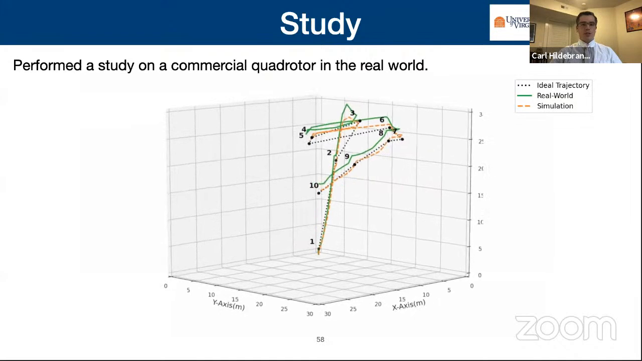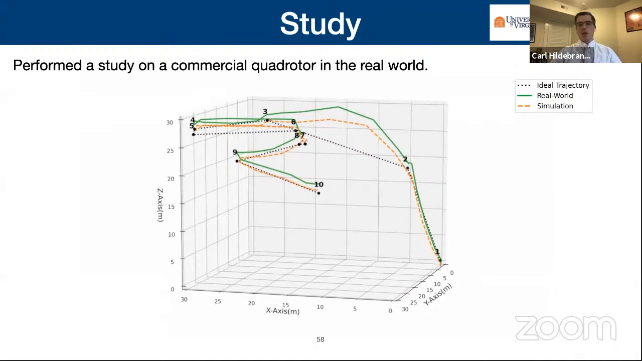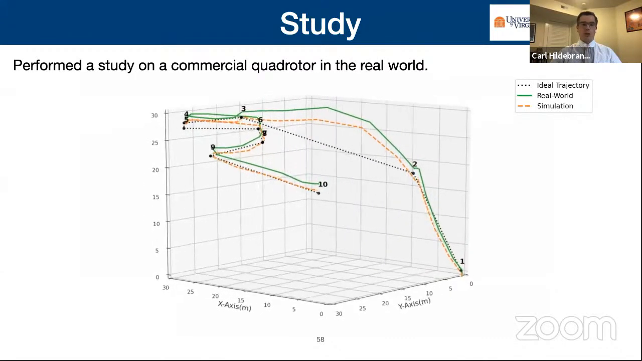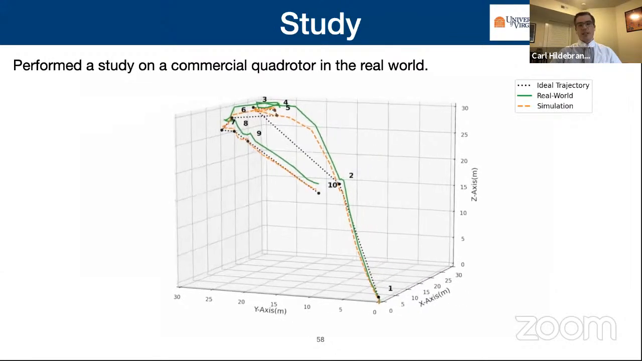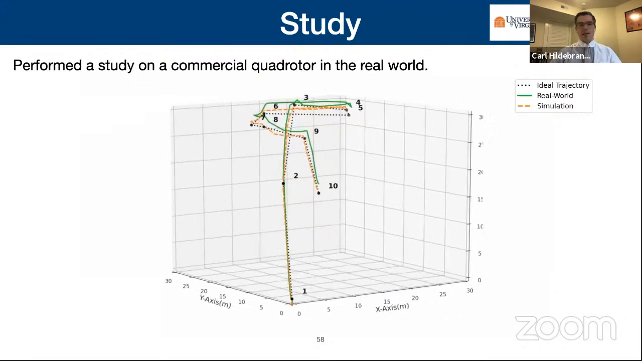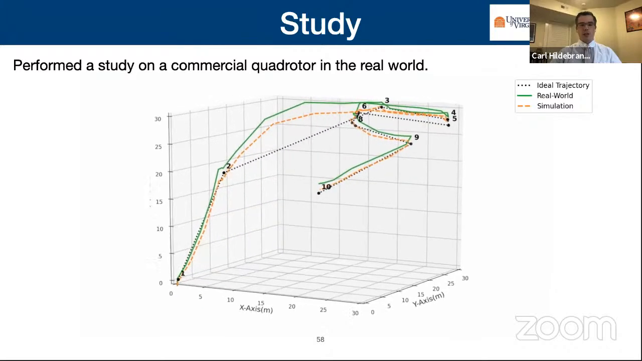Developers can also use these tests to investigate further the behaviors which lead to these violations. For example, using the Anafi quadrotor, we plotted the tests that produced the largest maximum deviation. Here we show the expected trajectory as a black dotted line, the simulated position as the orange dashed line, and the real position as the solid green line.